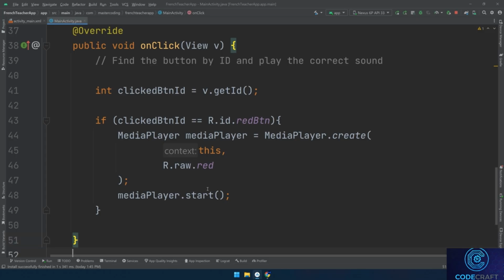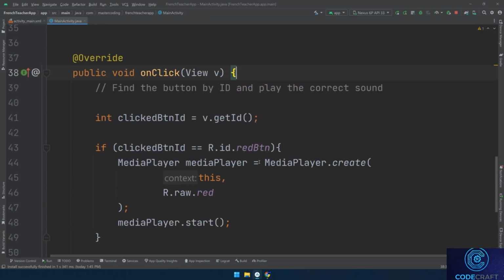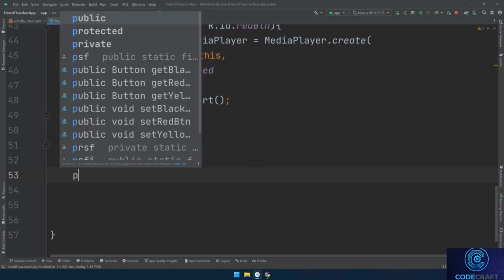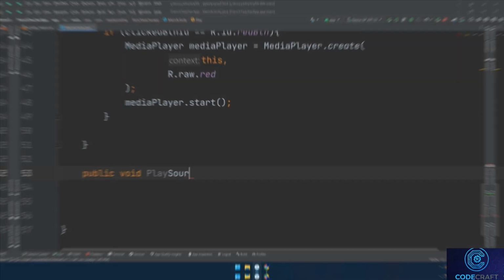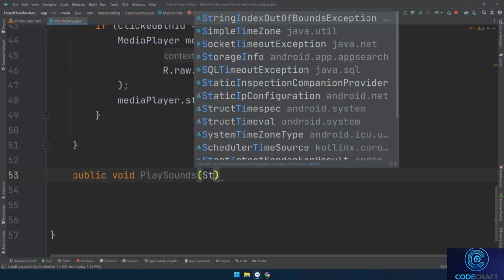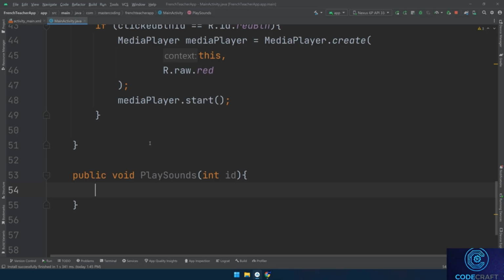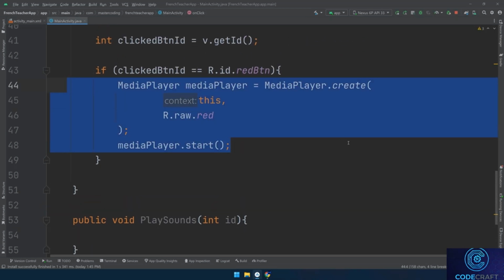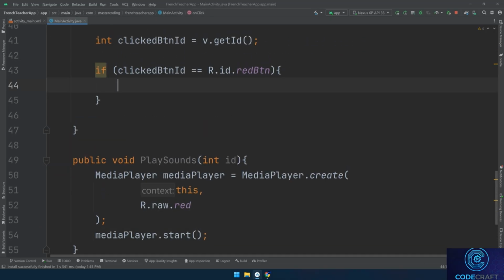So for that, we need to create a new function called playSounds. And I need to pass the ID, and I'll move this code to here. It's very simple now. I'll call the playSounds method, and instead of passing here R.raw.read, I'll pass ID.